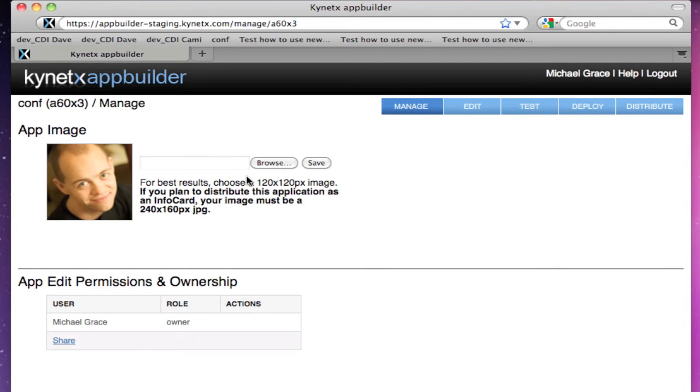So I've already got this saved, so we can go over to the Manage page. Here in the Manage page we can change the app image icon. If you're just adding an image for the app builder listing page, use a 120 by 120 pixel image if possible. And if you plan to distribute your application with an information card, use a 240 by 160 pixel image because that's what the information card takes.